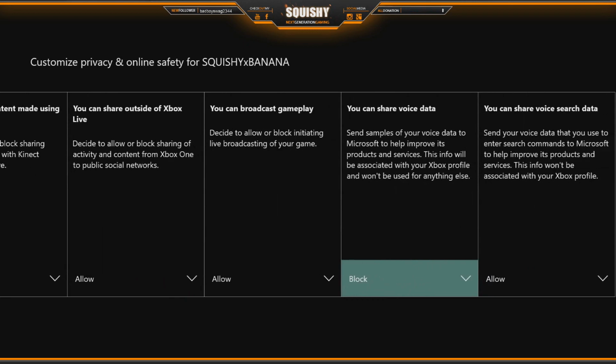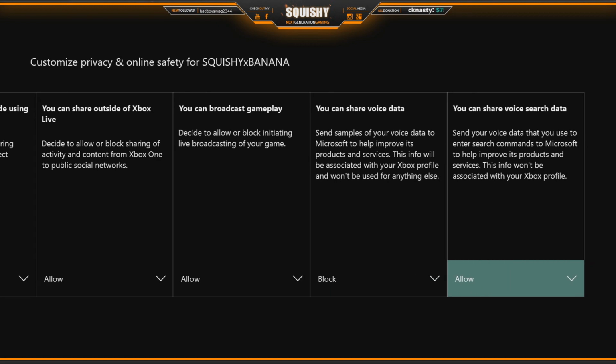Now you see right here where it says you can share voice data. I did block that because, well, I don't have it connected anyway, but I use my mic. That's basically Microsoft spying on you and taking anything you say and sending it to a third-party source. So I went ahead and turned that off.